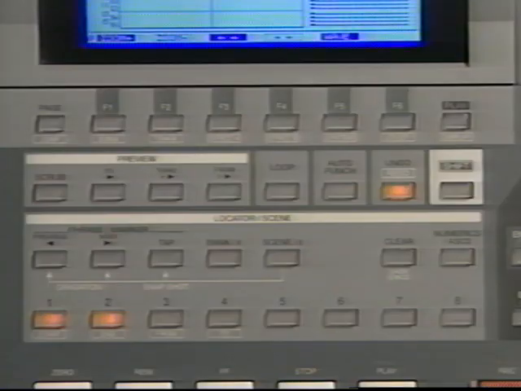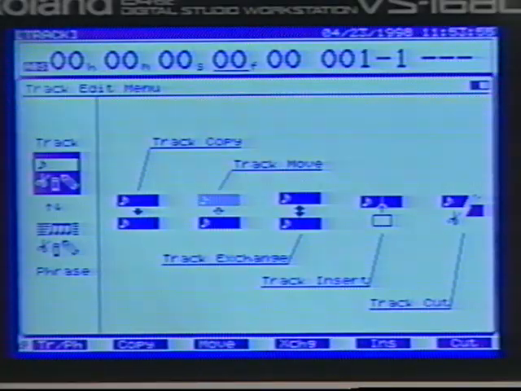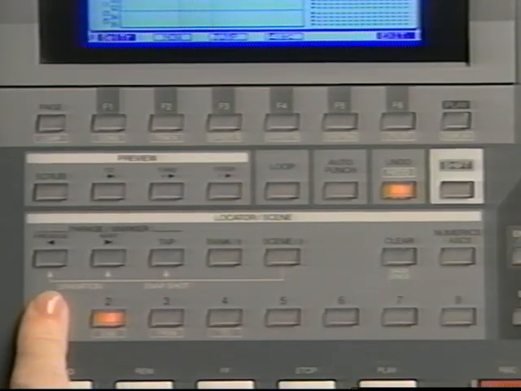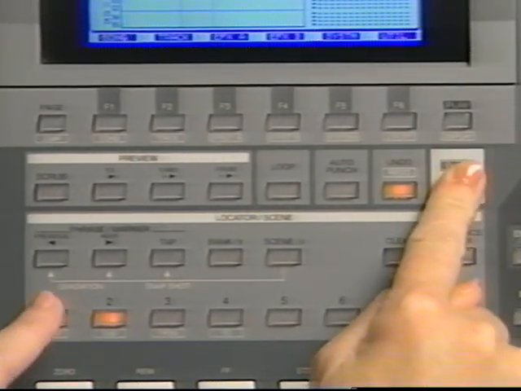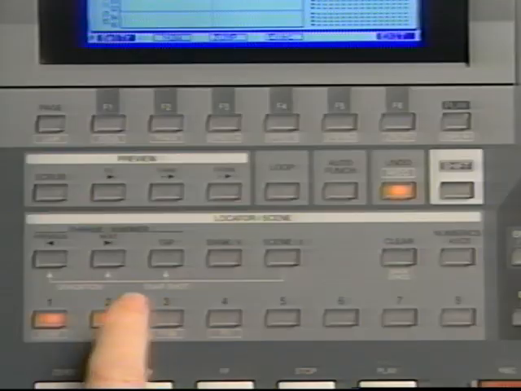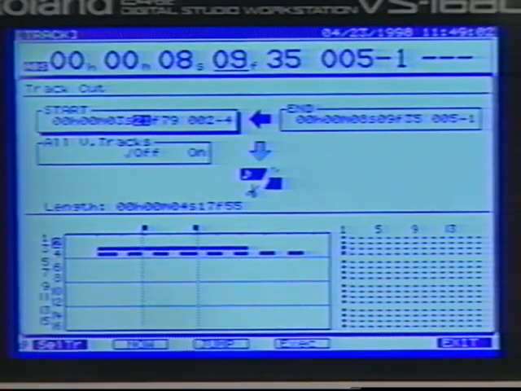Once you've set up your edit points as locators, going through the button presses is the easy part. Hold Shift and press F2, Track. Press F6, Cut. Press locator 1, hold Shift and locator 1. This loads the value of locator 1 as the start point. Then press locator 2. Hold Shift and locator 2. This loads the value of locator 2 as the end point.